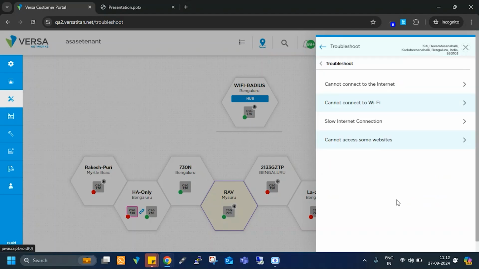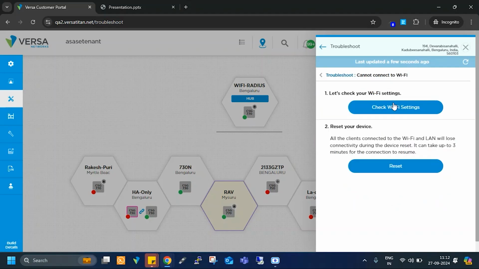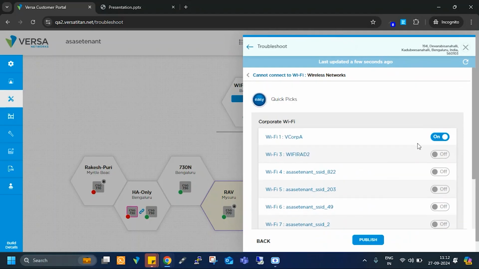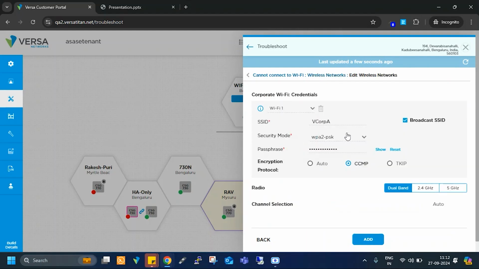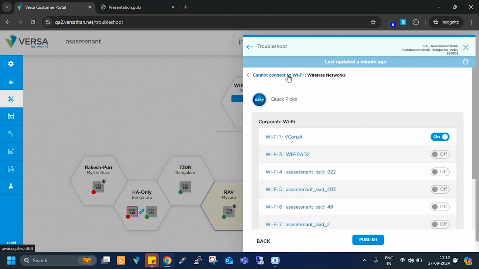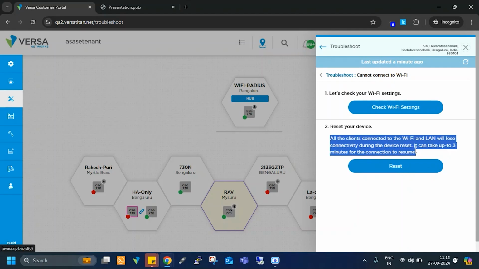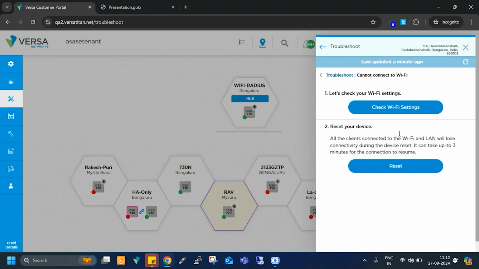If you cannot connect to the Wi-Fi of the device, you can select that option and access the Wi-Fi settings. Instead of going to configuration, this will open the settings directly. Here, you can make changes to Wi-Fi settings, reset the password, or change the security mode, and then publish your changes. If you want to reboot the device, you can use the reset button to reboot it, which will take about 2 to 3 minutes.